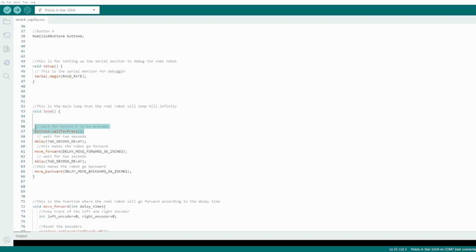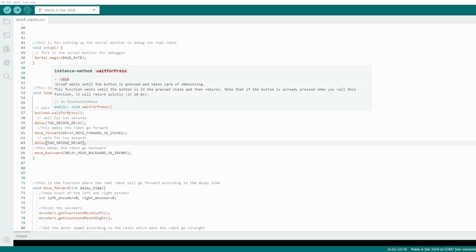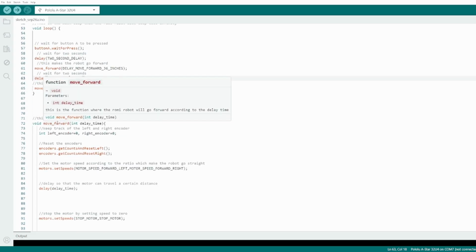We wait for button A to be pressed, delay for 2 seconds, then move forward 36 inches, and then we delay again for 2 seconds, and then we move backwards, and we wait for button A to be pressed again, and repeat and so on.